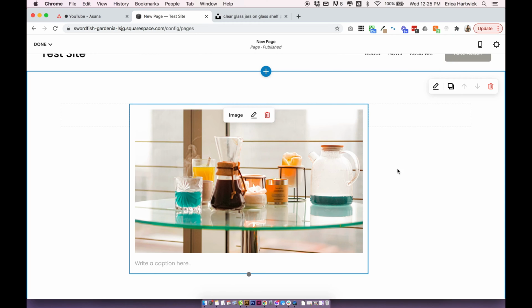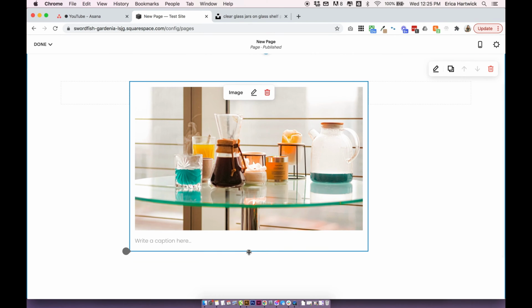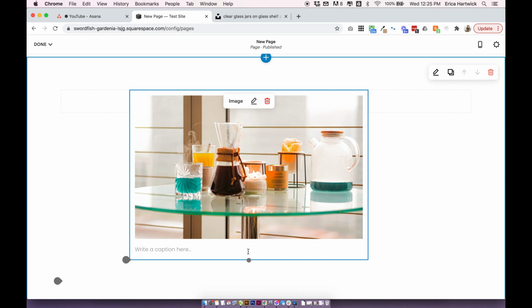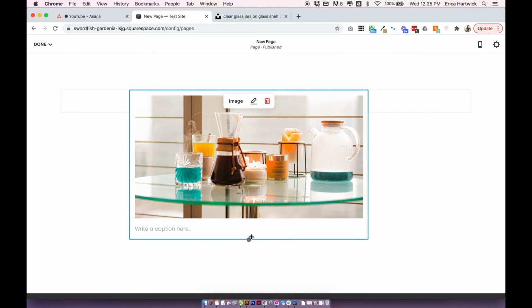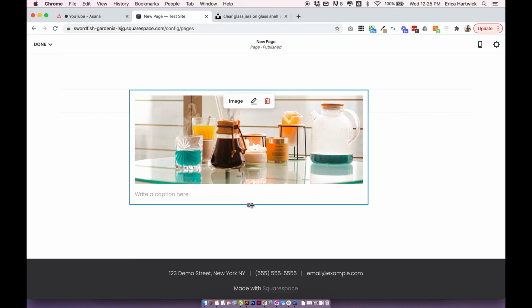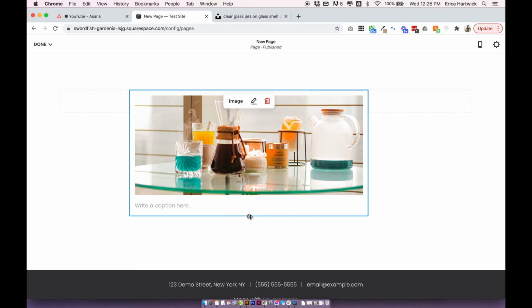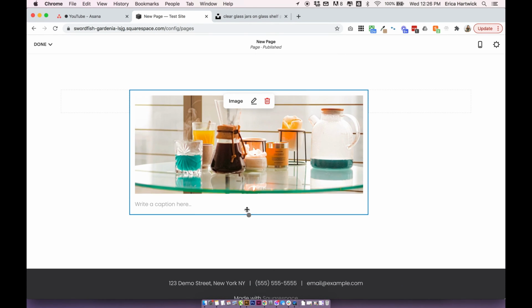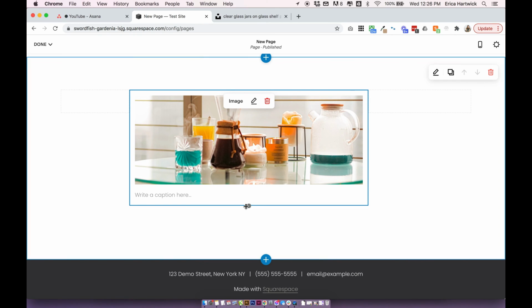So once you click on the image, you'll see a little gray dot here at the bottom, and when you hover over it, you'll see that drag tool again show up. So what you can do is actually click and drag, and this will crop your image vertically. So this is quite handy if you have a super tall image and you just want to crop it in slightly. So you can play around with this tool and see how it feels with your images.